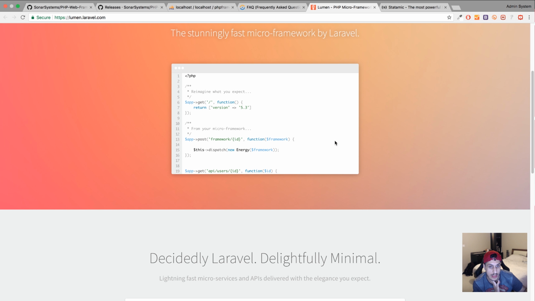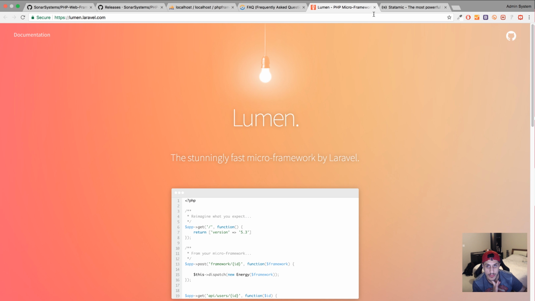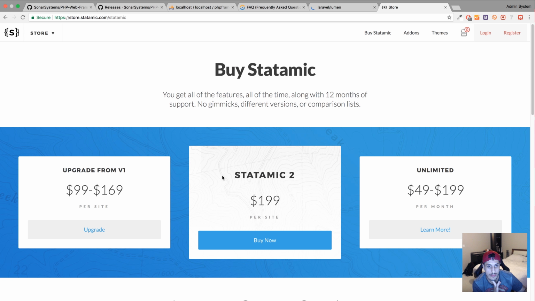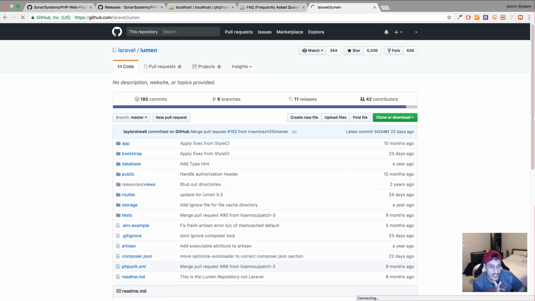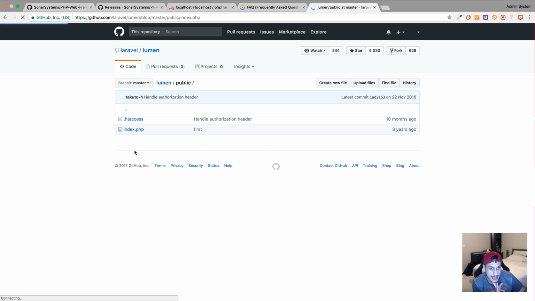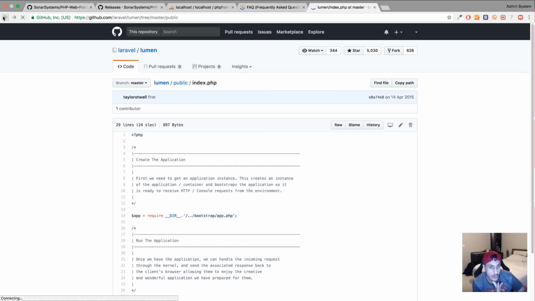Let's have a quick look at what Lumen is saying. This is just a lightweight version of Laravel, essentially. That's the best way to think of it. Check out the GitHub page. Statamic is essentially a CMS built on top of Laravel, so we don't need that. Forget about that. Okay, so this is what you would get, and public has the index.php file, which just gets an app file, app run, very similar to what we're doing.